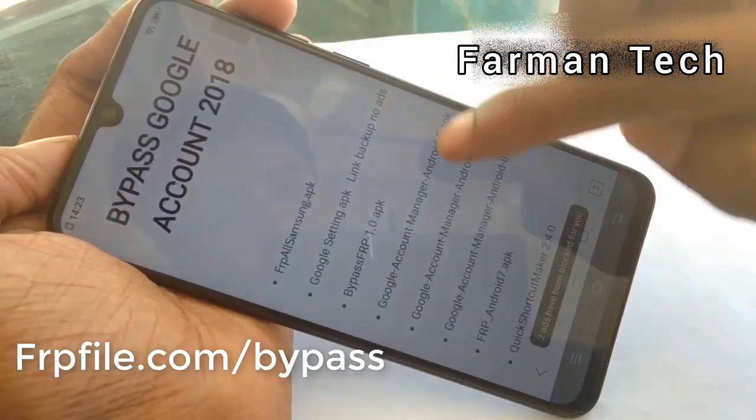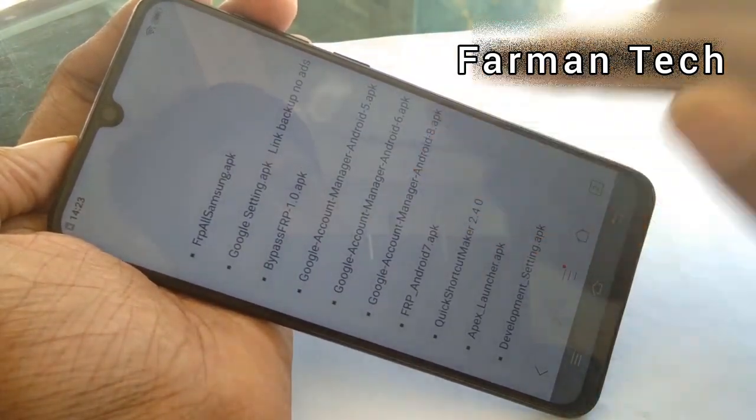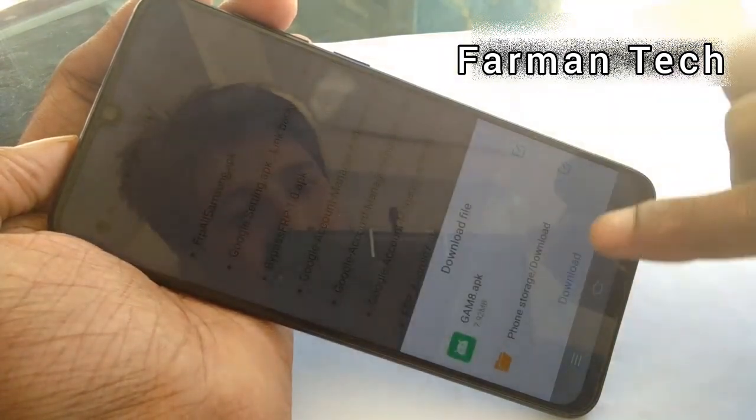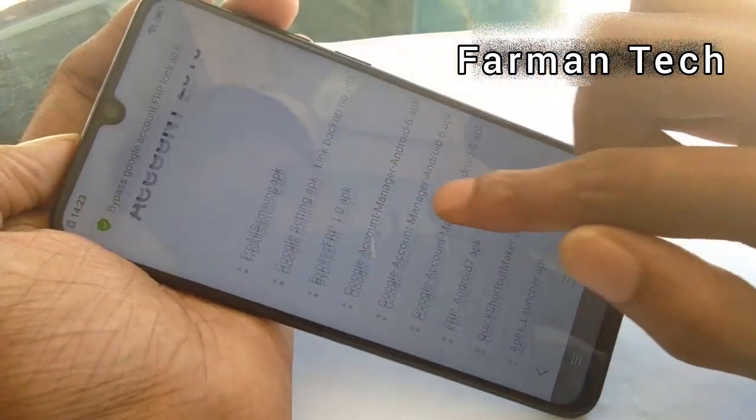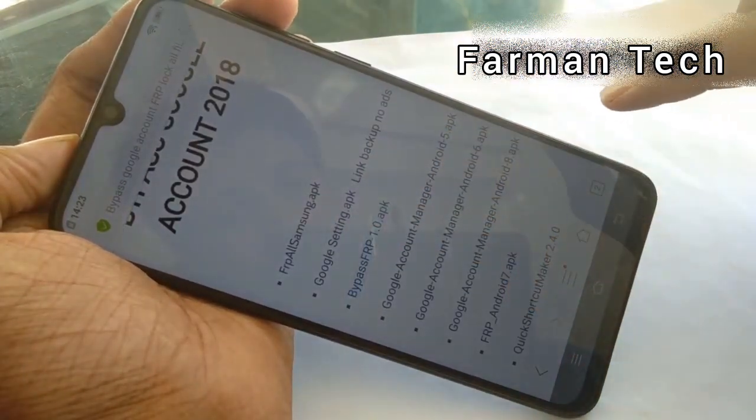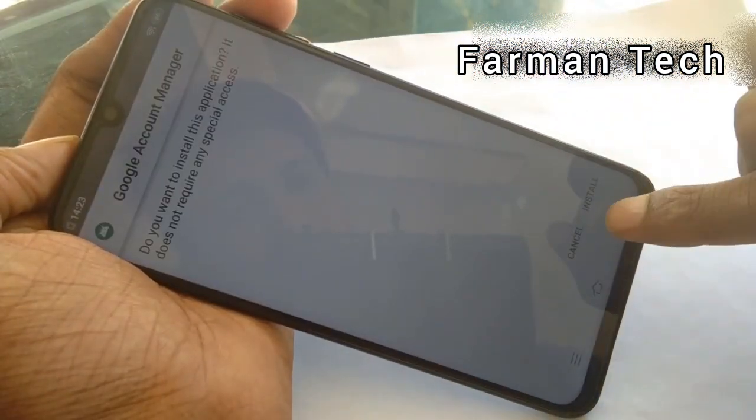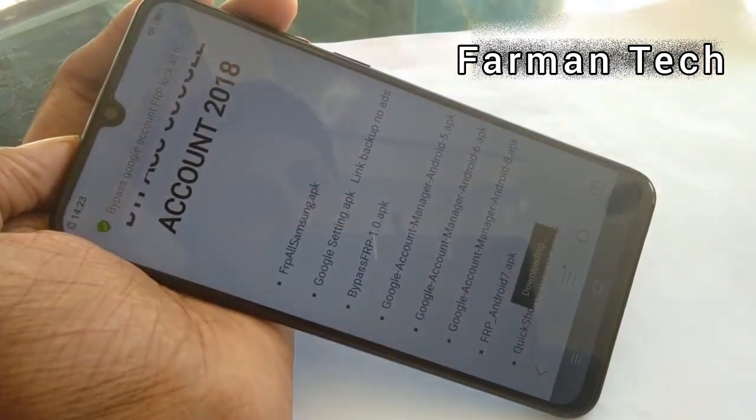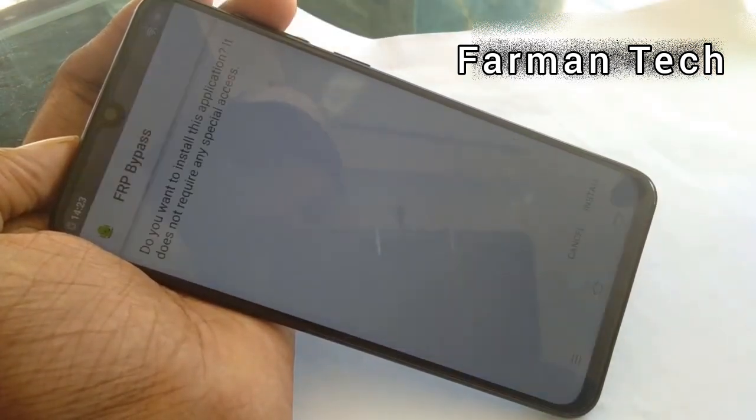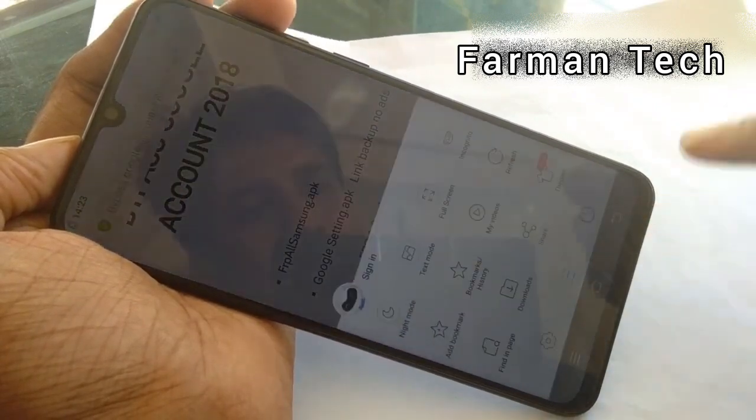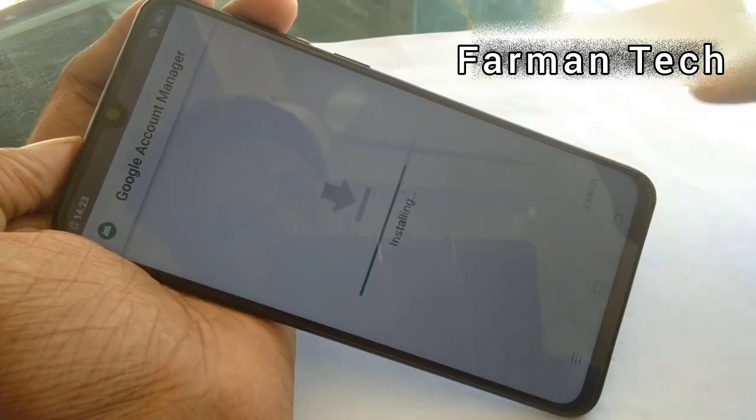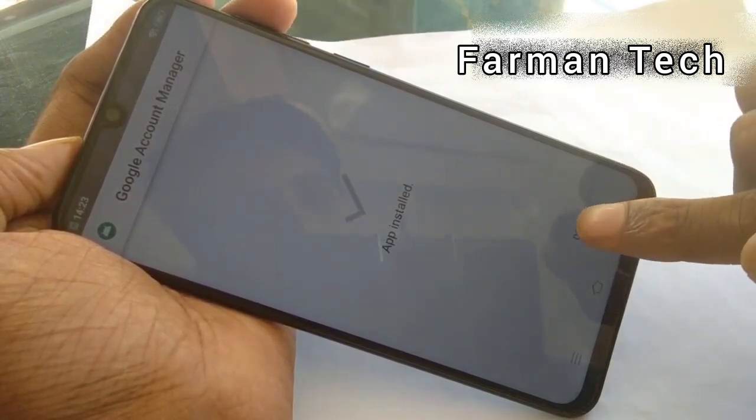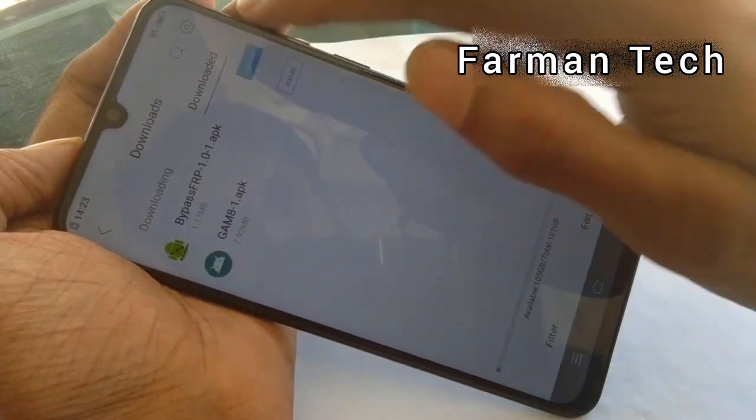Here you can see, now you have to download Google Account Manager 8 version. Download, and next you have to download the bypass FRP application. Download this, guys. Now you have to close and go to home, click on file manager, download and install Google Account Manager. You can see here and it is done. Now you have to install the FRP file.